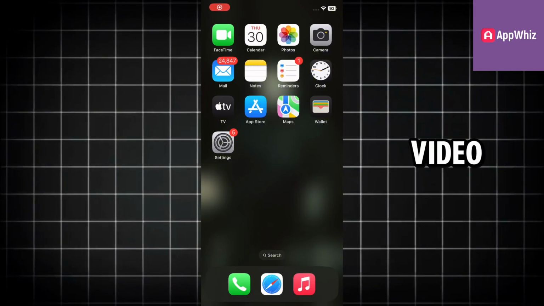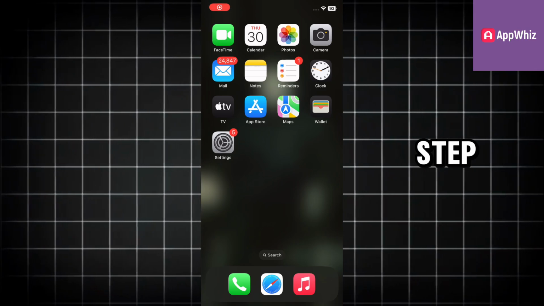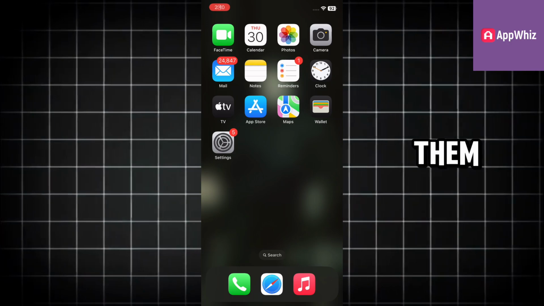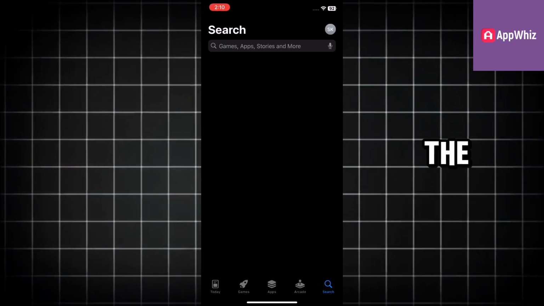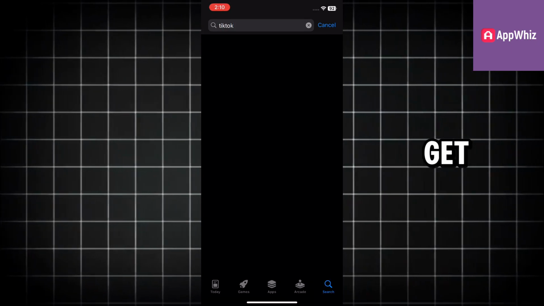In today's video, I'm going to show you how to turn off captions in the TikTok app step by step. So if captions are appearing on your TikTok videos and you want to disable them, then this video will help you out. Make sure to watch this video till the end so you don't miss any steps. Now without wasting any more time, let's get started.